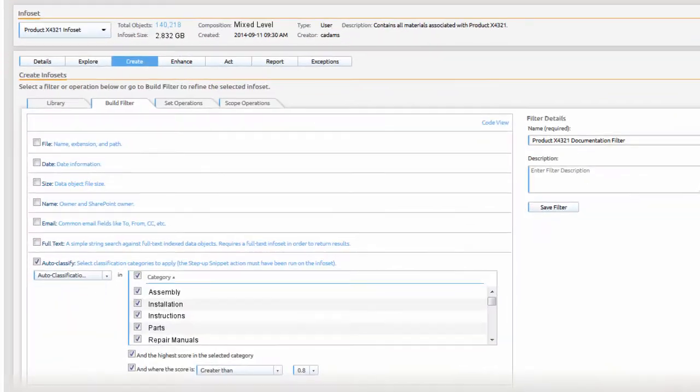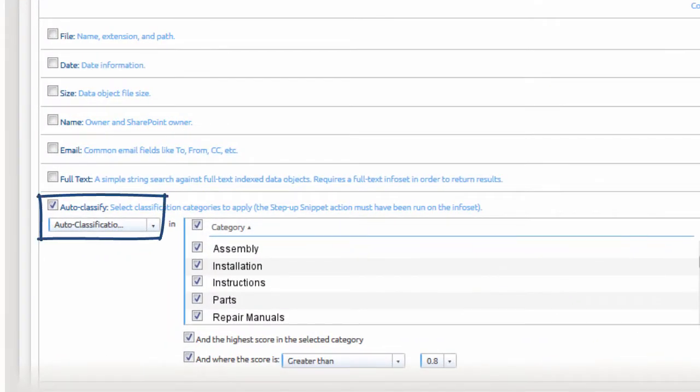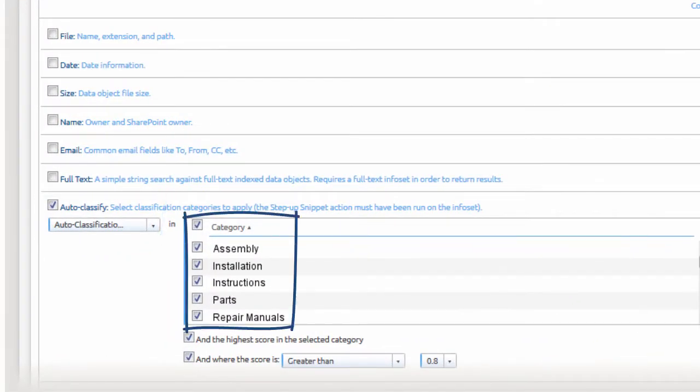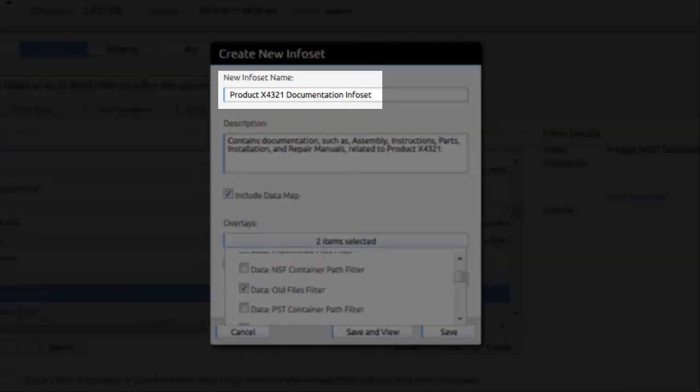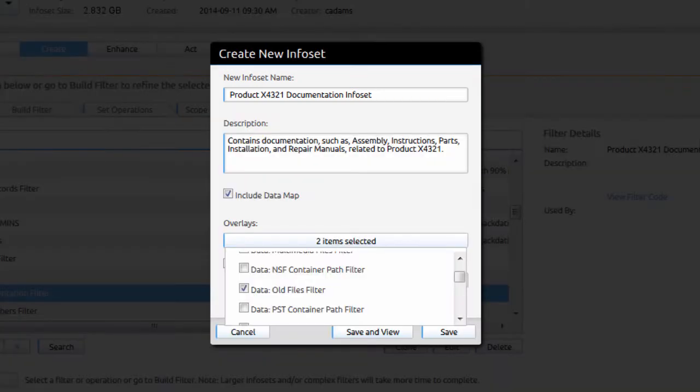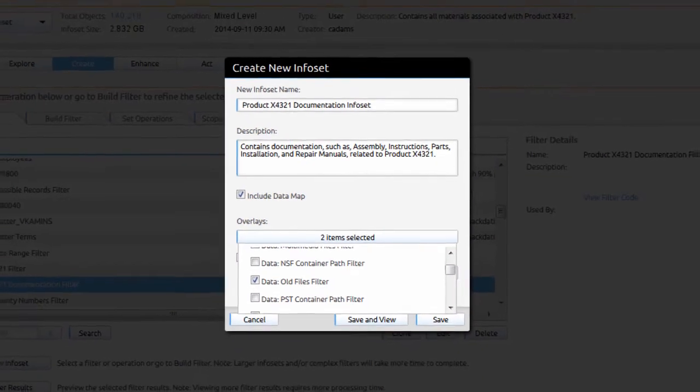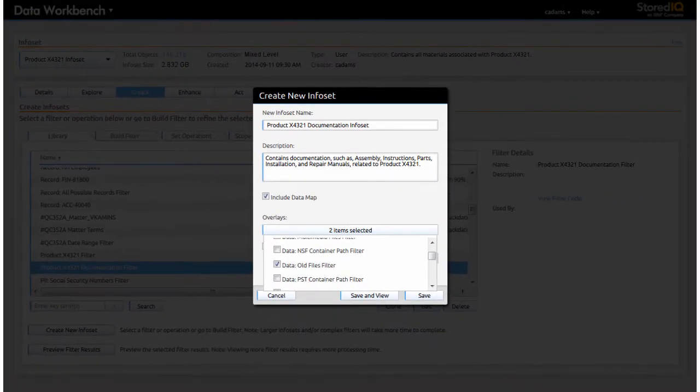Carly selects the auto-classify filter and selects multiple categories of documents that will be required by support, including assembly, instructions, etc. The auto-classify results are based on a classification engine that better categorizes files, in this case with a confidence level of 80%. Carly creates a new info set for the resulting product documentation. This info set will be of great value in the new service advisor system.